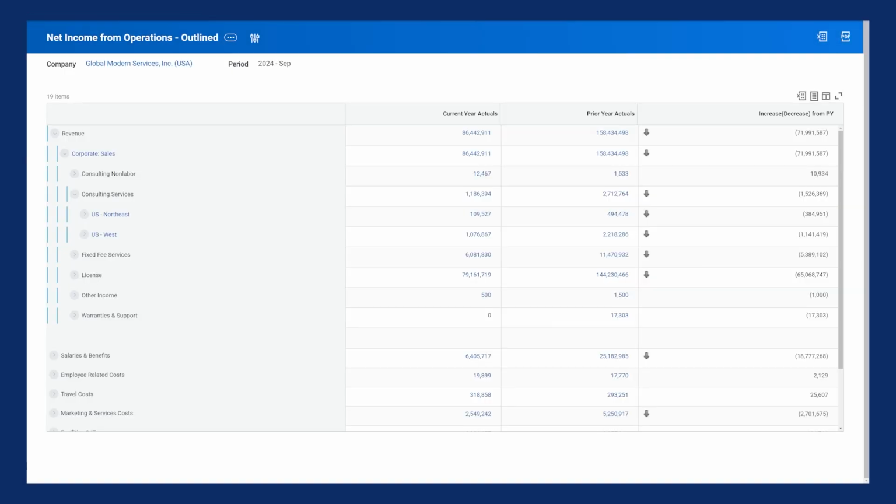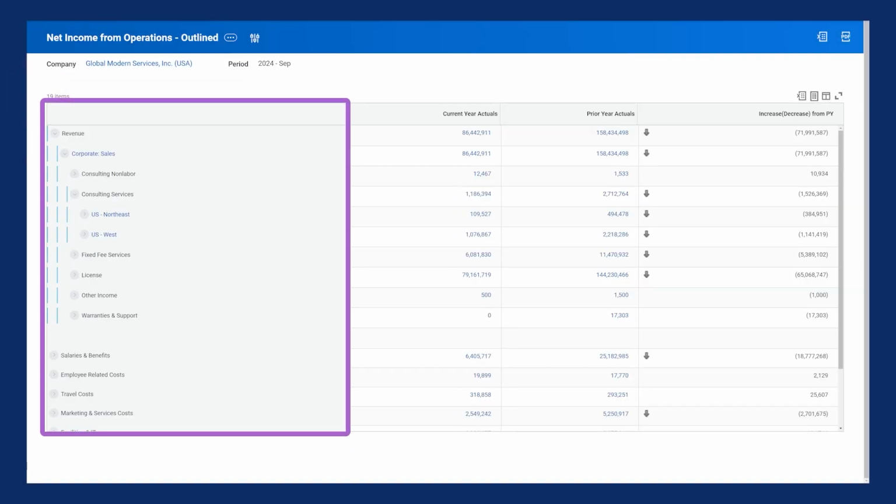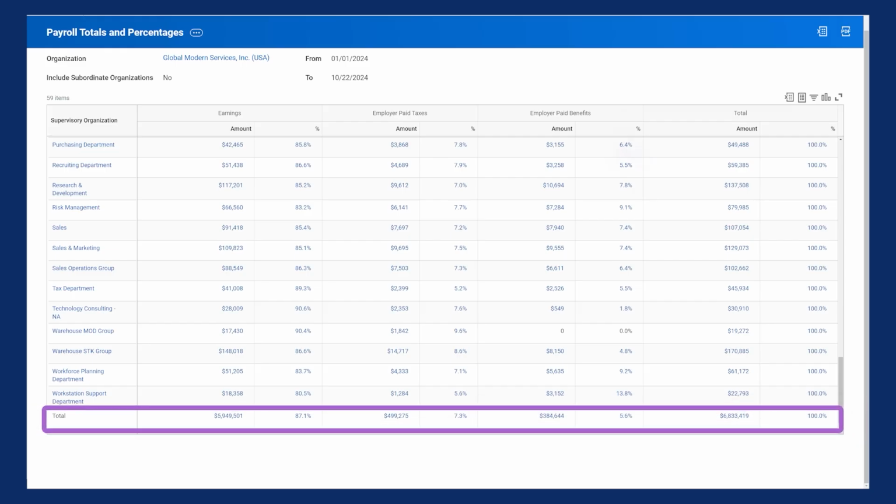In addition to grouping, your report might have outlining. Outlining is a hierarchical structure in which you can expand and collapse groupings. Some reports also have subtotals and grand totals, which Workday applies to the report's grouping.